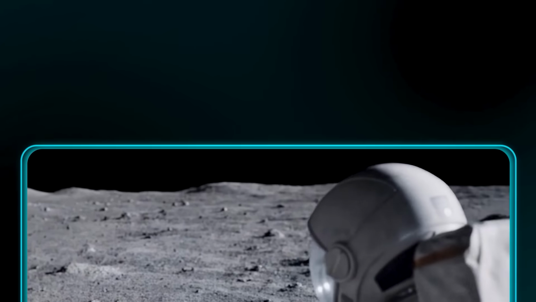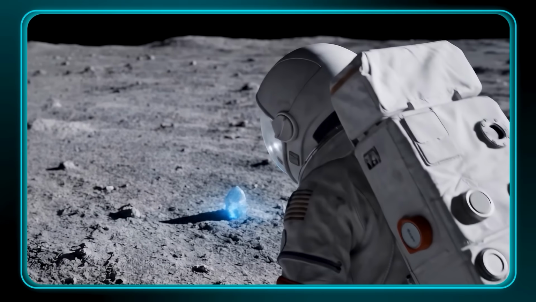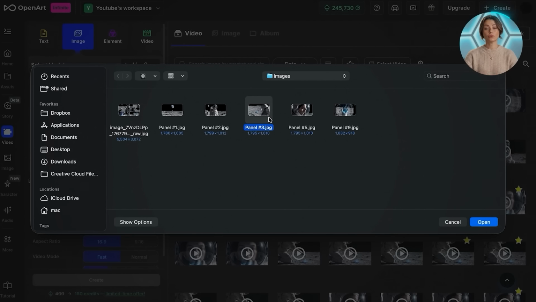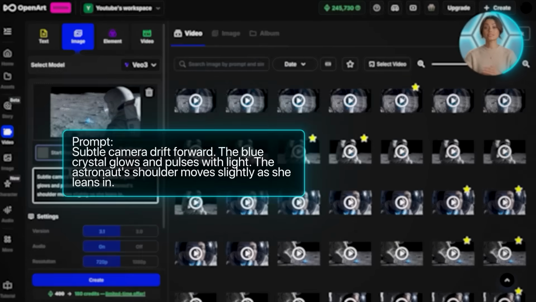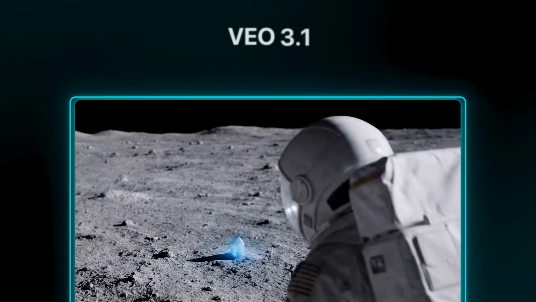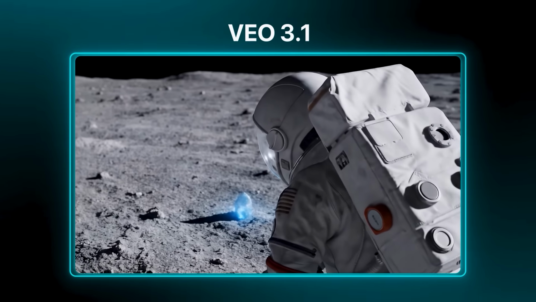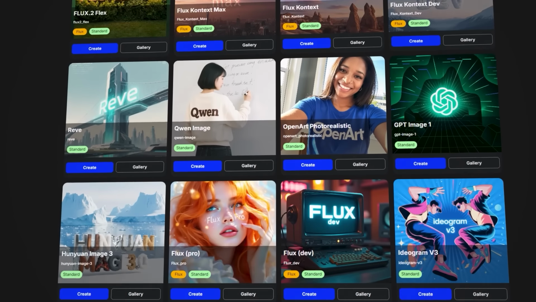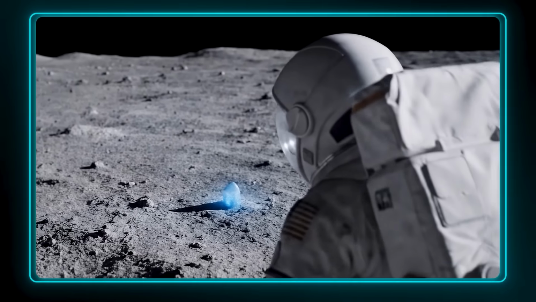For the third scene, I want to create a shot that moves in with the character towards the mysterious object. So after uploading the third panel as the start frame, this is the prompt that we're going with. And after testing on all the best video models, this time Veo 3.1 actually gave me the best outcome. It helps that OpenArt allows us to use all models in one platform. So here's the result.